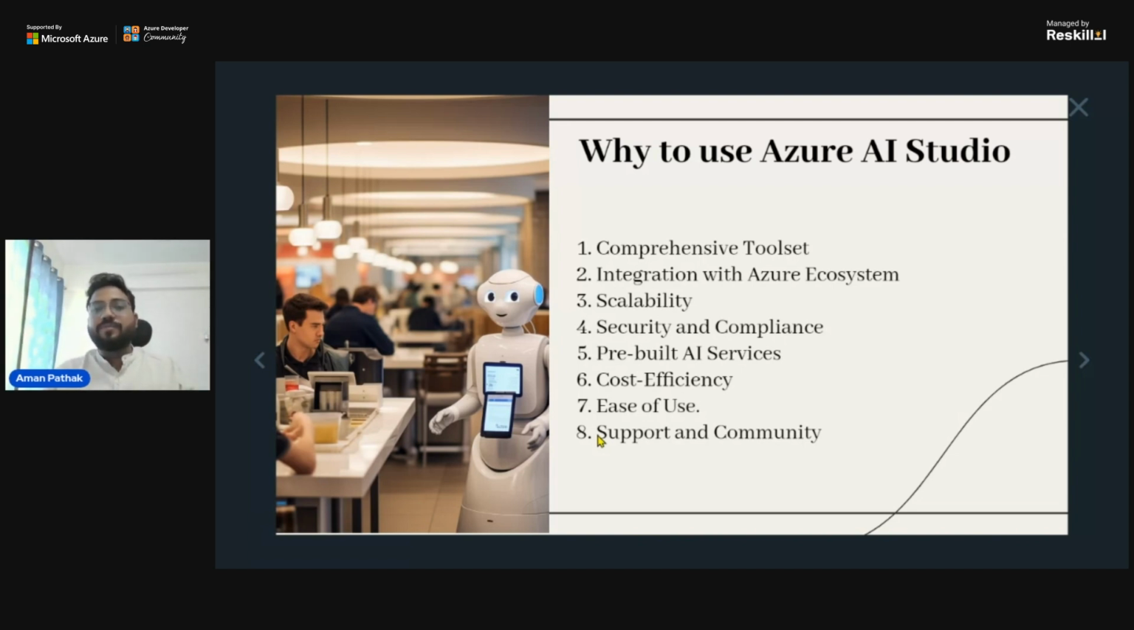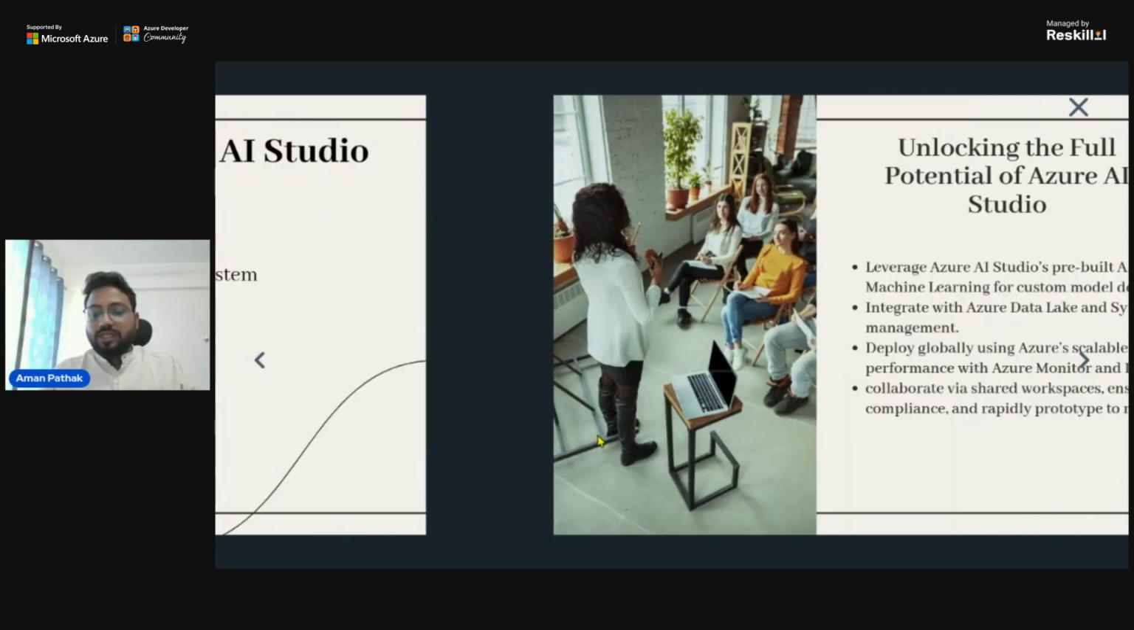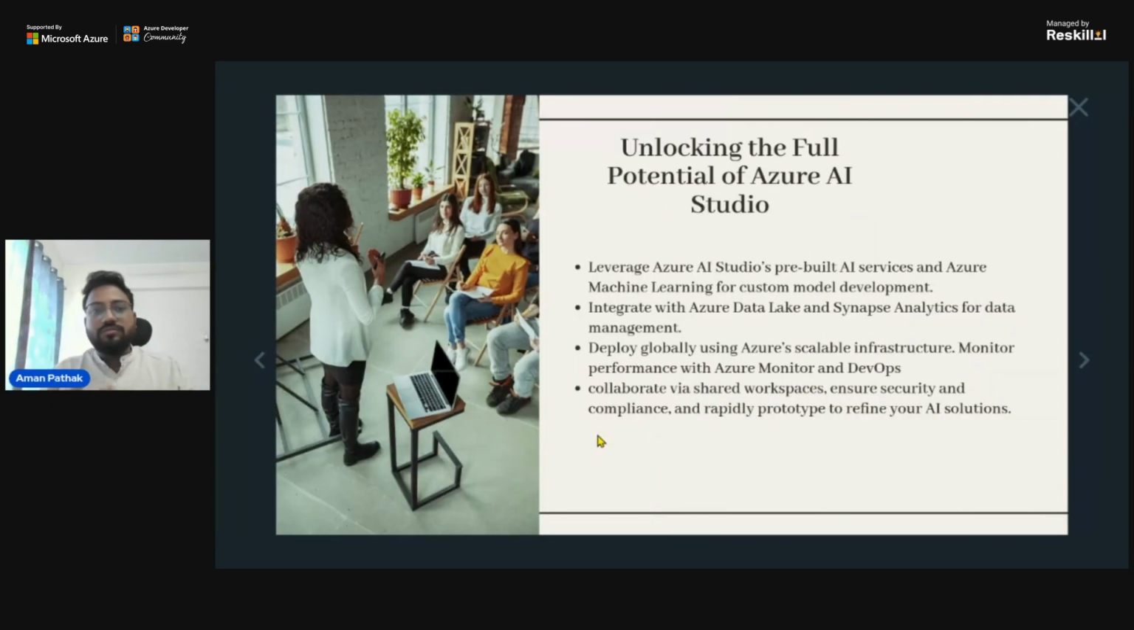Okay, so this is the thing. Now we have learned everything. Now here is a small summary. If you are using AI Studio for any of your future work, please follow these particular steps. Try to use the already existing pre-built AI services in Azure AI Studio. Leverage Azure Machine Learning for custom model development. If you don't want to use the existing models like GPT-3 and you want to create your own custom model, use Machine Learning.